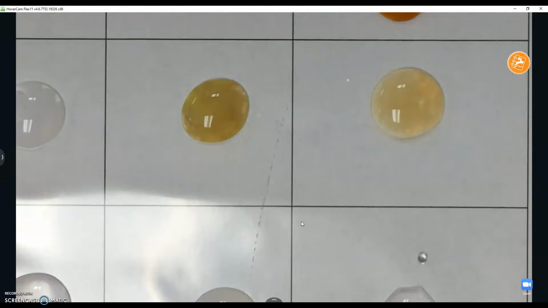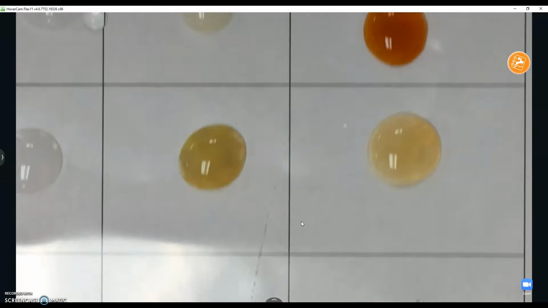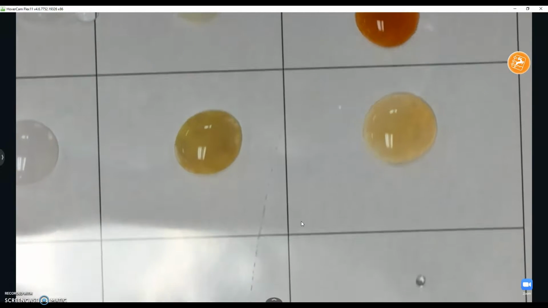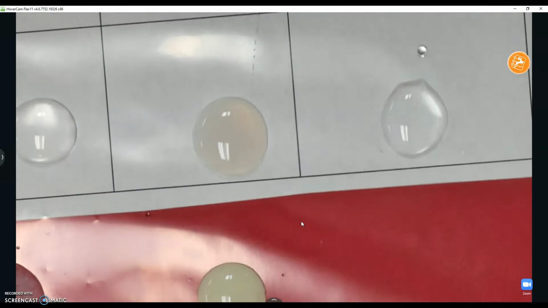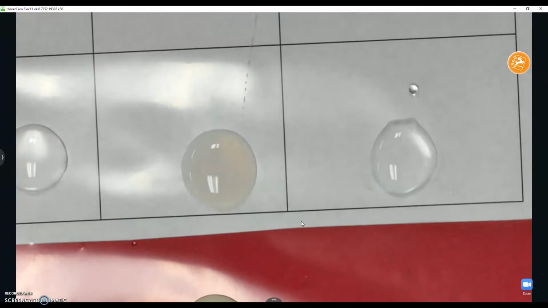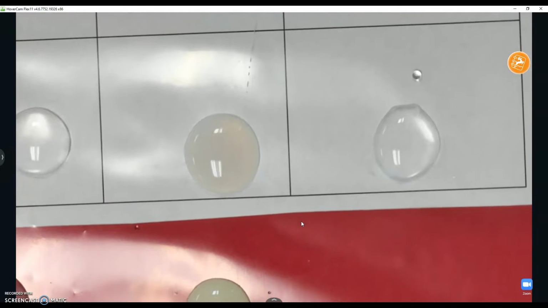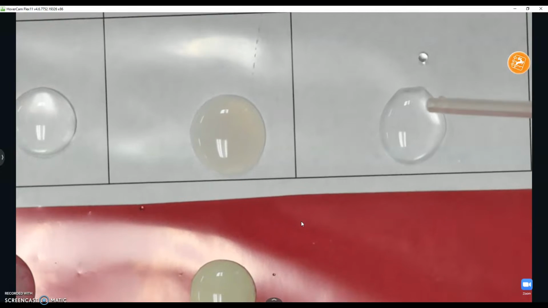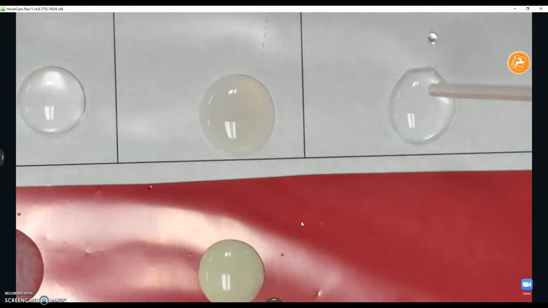We get a little cloudy, murky thing going on, not nearly as colorful as the first one, but definitely not clear anymore. You definitely get a little cloudiness in there. I'm not going to do that on red because I don't think we need to. And then lastly, we have the iron nitrate and magnesium sulfate.